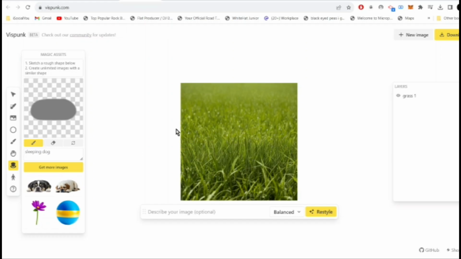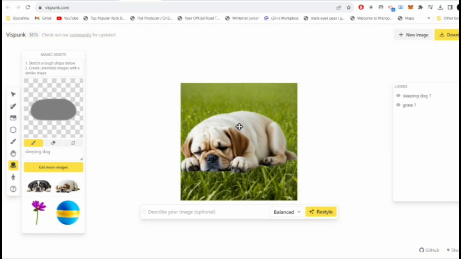Alright, for now it has already given me an example, a picture of a grass. Right, so remember I told you it's an image generator but also an editor. So if you come here, there are a few different options. You can insert different images, you can insert different shapes, you can even draw. Right, so let's just use this and click and drag it here. Alright, see, that's so cool. So if you want to restyle this, just click on restyle and just wait for a few seconds.